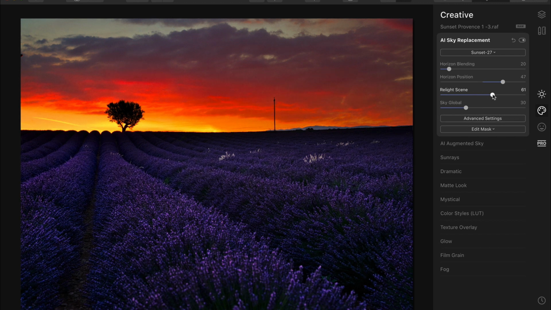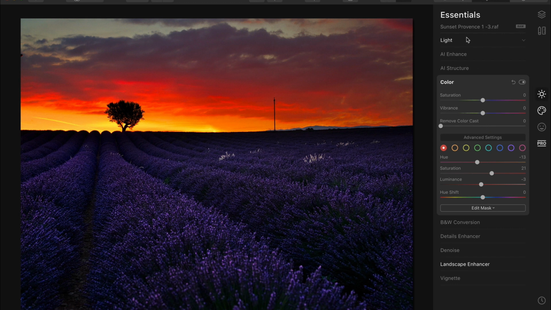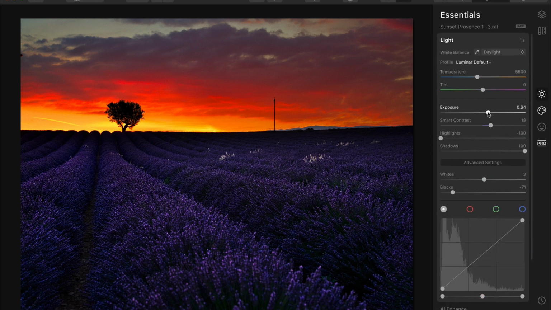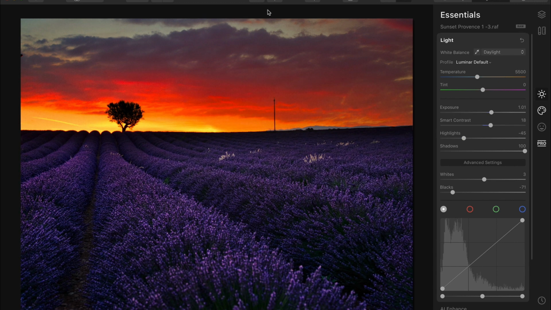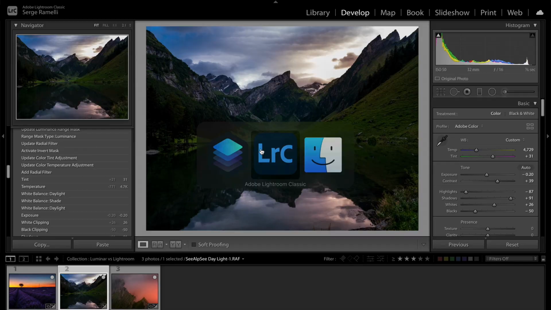On this one, relight scene, I could relight the scene. I would go here and in the lights, and I would maybe bring up the highlights, make this one a bit brighter. Not so bright, but something like this. So crazy stuff, before and after. If I wanted to, I didn't have to do it. That, of course, I cannot do in Lightroom.